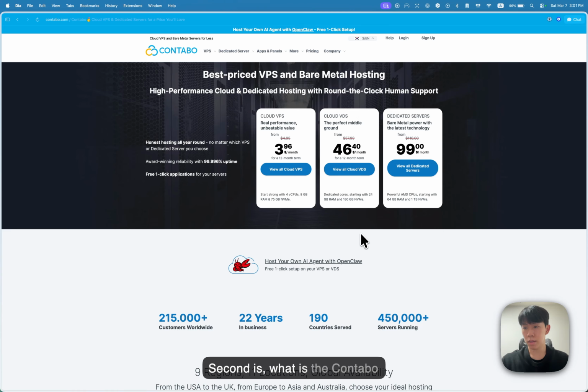Second, what is the Contabo console? Contabo provides something called a console dashboard. You can think of the console as a control panel for your cloud computers. From here, you can create servers, restart them, change settings, and delete servers. In other words, this is where we manage our VPS machines.